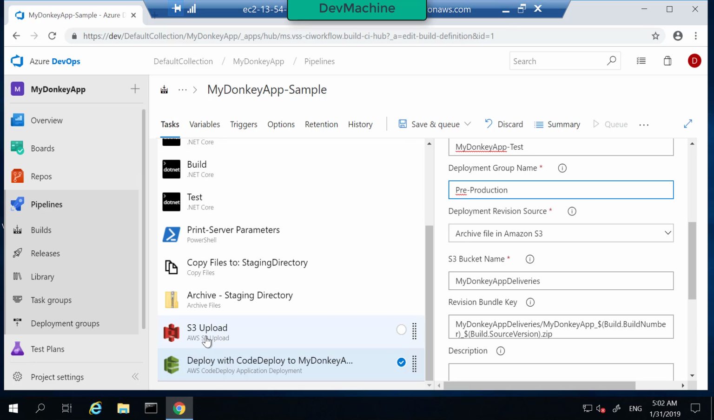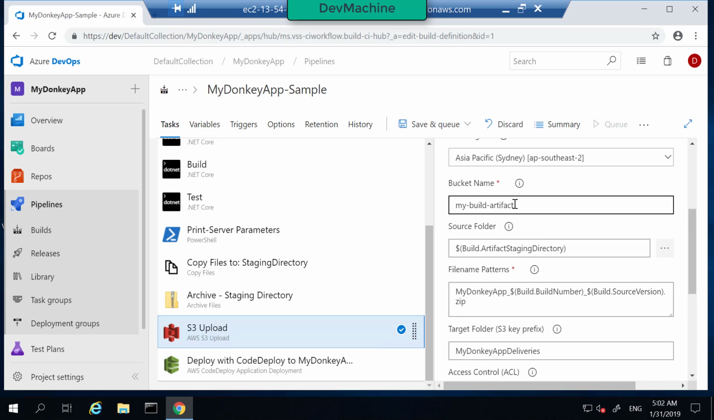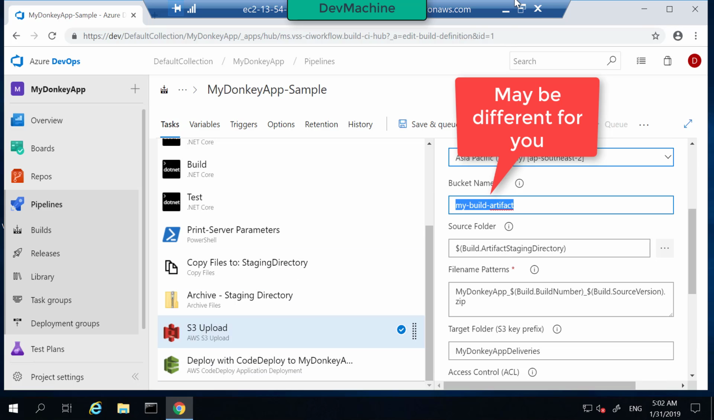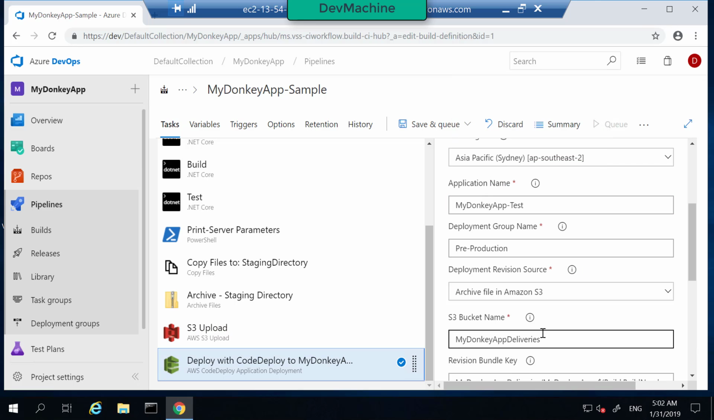So in S3, we set it up as my build artifacts. That's the name of the bucket where we copied the artifacts. And that's the bucket that you created. So this bucket already exists. So let's select that bucket name. So that's the name of the bucket.